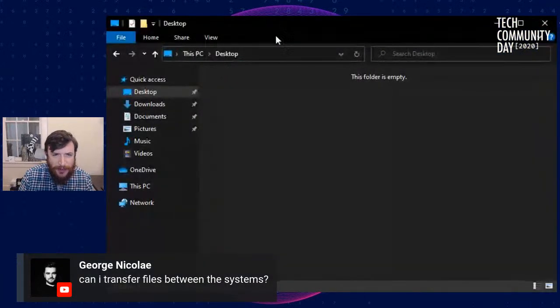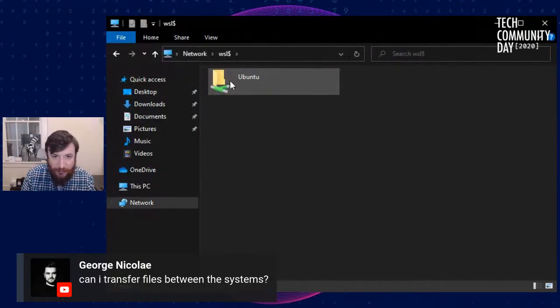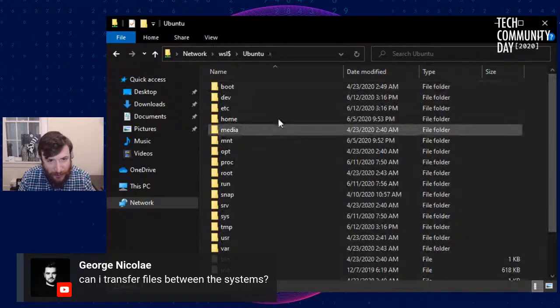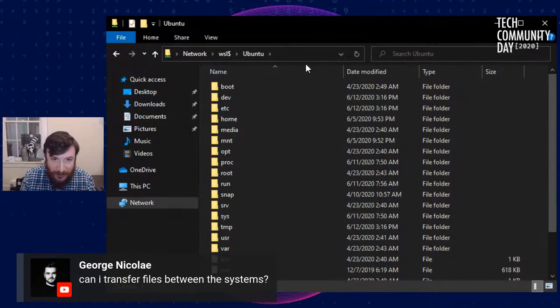There we go. You can access them in Explorer and even mount internal WSL folders as drives with \\wsl$, and then the name of your distro. Or if you have multiple distros, they would all appear here. But I have Ubuntu. You click here, and you have all your files. So you can access your files either in the /mnt/c folder in WSL or in Explorer using \\wsl$\ the name of your distro.